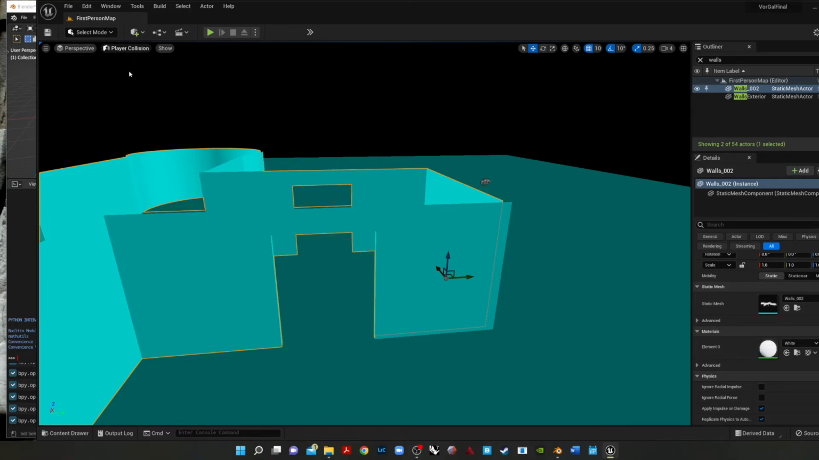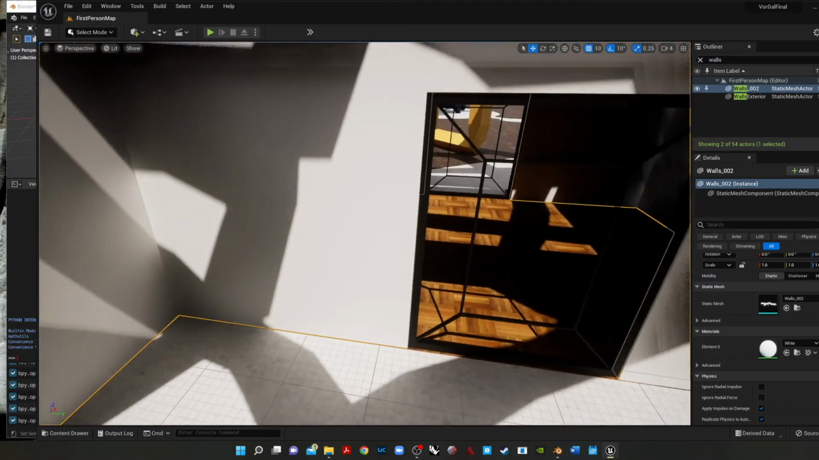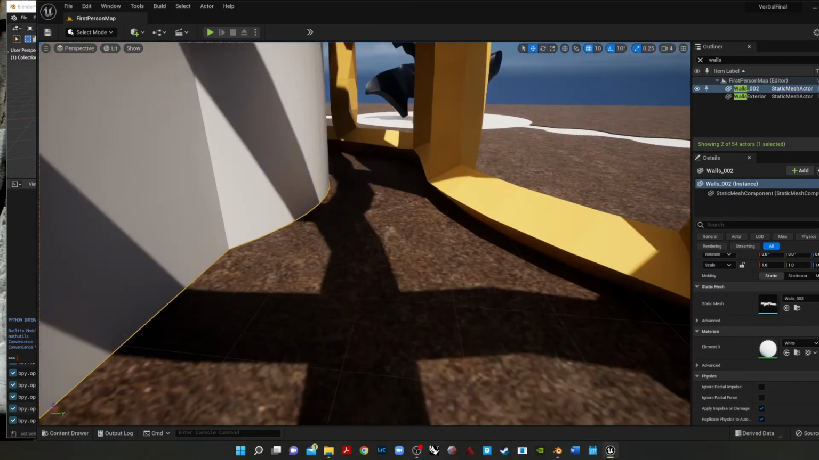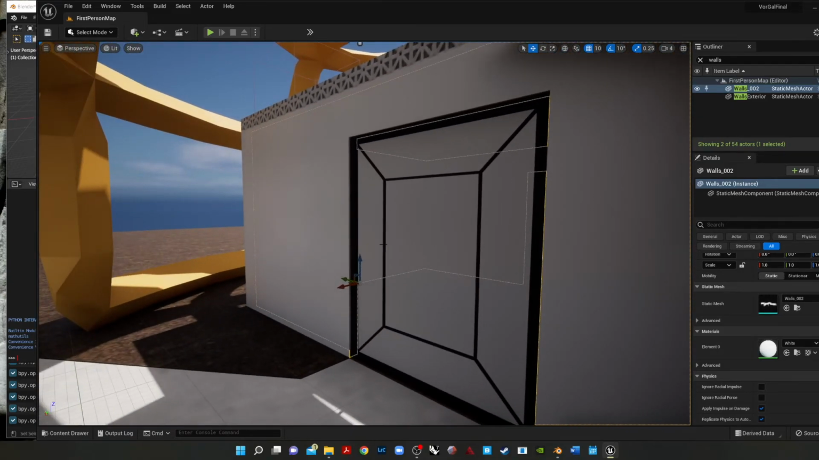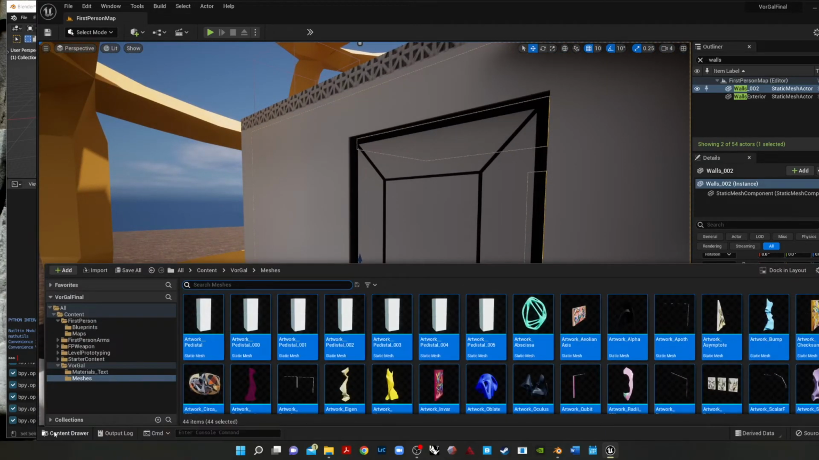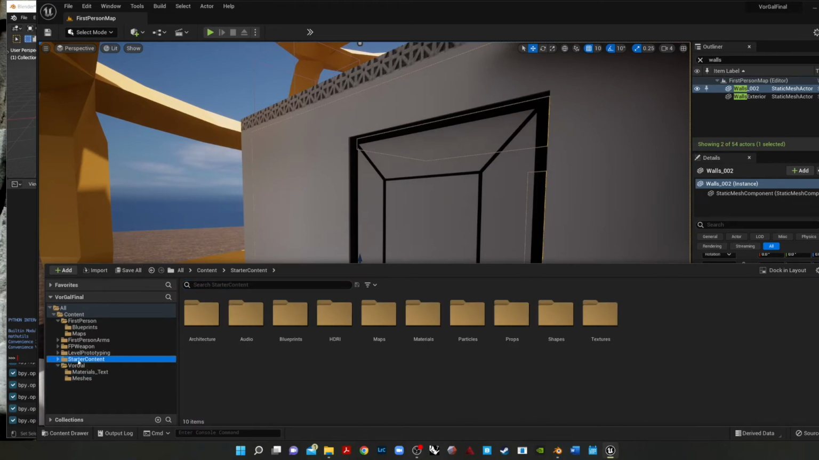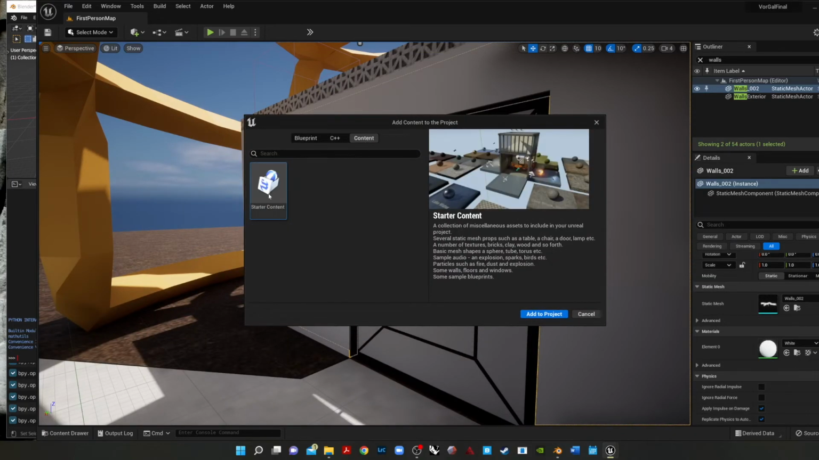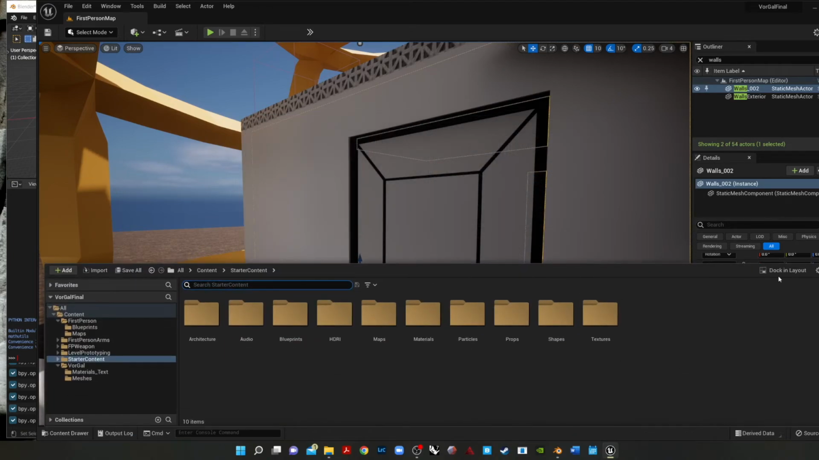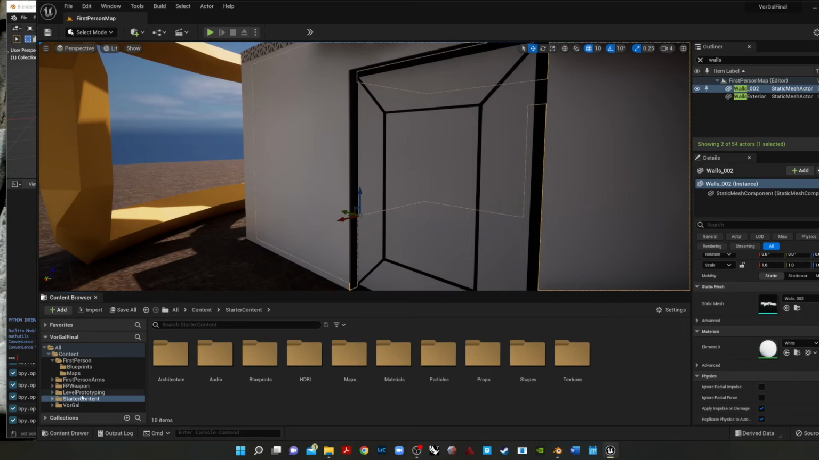Other things that you might want to do, switching back to lit here, is make sure that you have glass applied properly to your objects. If you wanted to, you can go ahead and import starter content, which is what you see in this folder here. You do that by going to add feature or content pack, and go to content and starter content and add to project. That will populate your starter content right here.